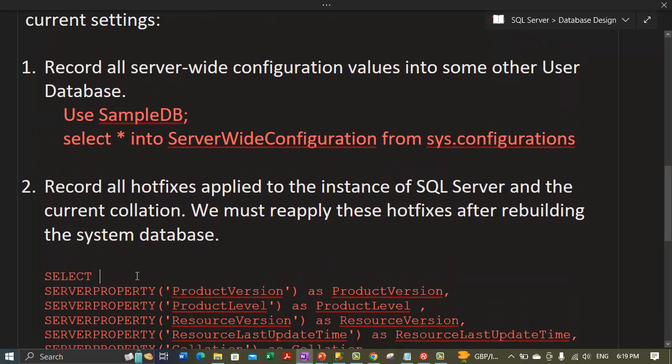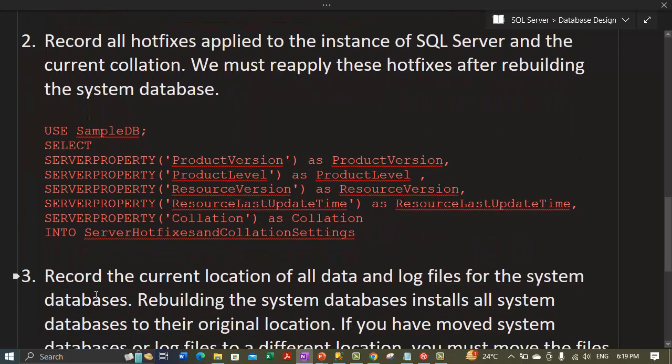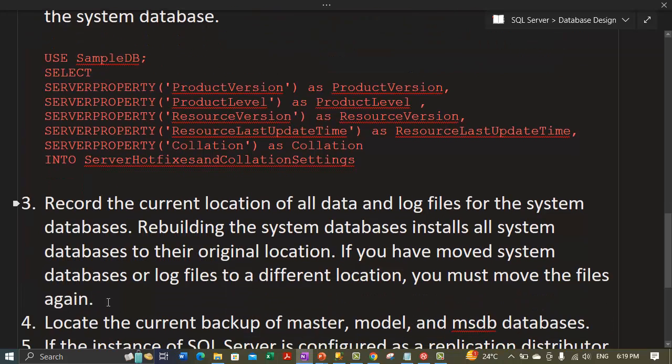So similarly, if we talk about this, we can use SampleDB colon. So we are fine here, right? So this is how you should execute the command.